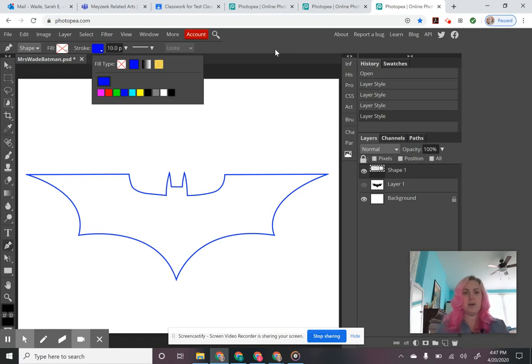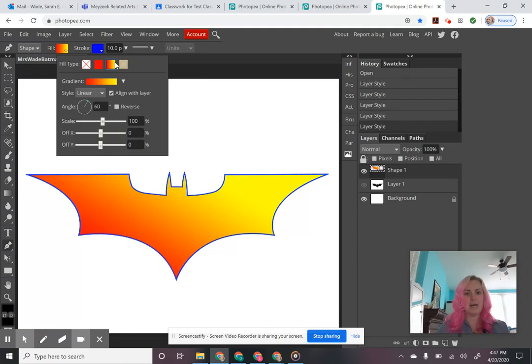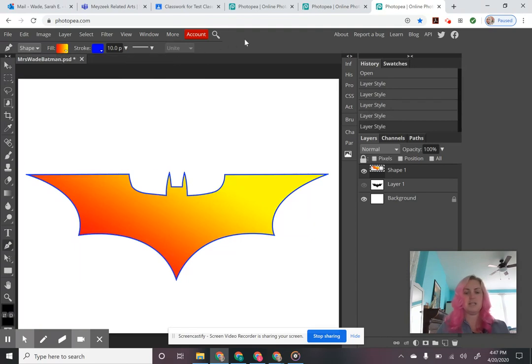It doesn't matter what it is, but if you trace this whole thing and make one shape out of it, you can always go back and change the color as long as it's a shape. All right, so I'm just playing around. I think I'm gonna give it this blue. You know what? I really liked that gradient. That's kind of cool, that blue line and that red to yellow gradient. So I think I'm gonna go ahead and turn that in.